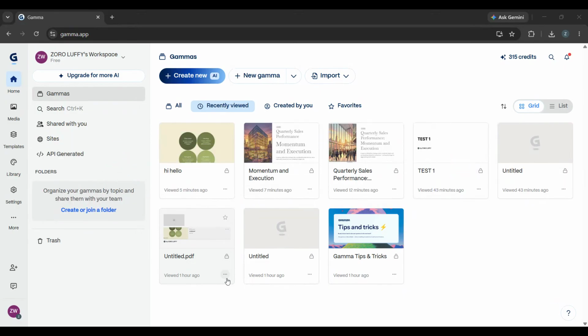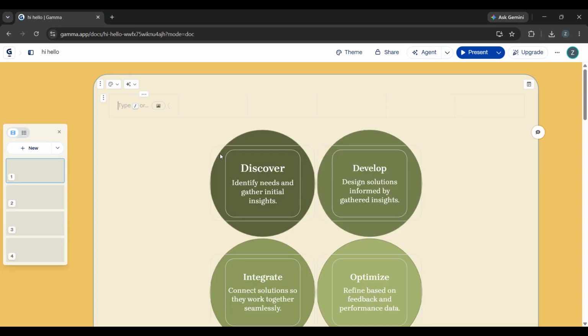Now let's jump right in. First, log into your Gamma account. Once you're inside Gamma, open the document or presentation where you want to adjust the text size. This could be a new project, an existing page, or a slide you're currently editing.